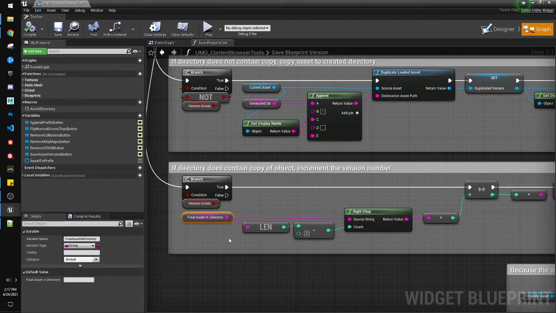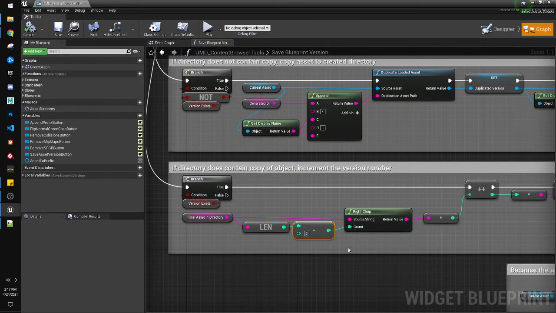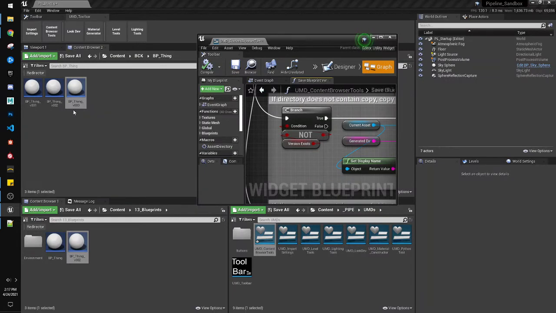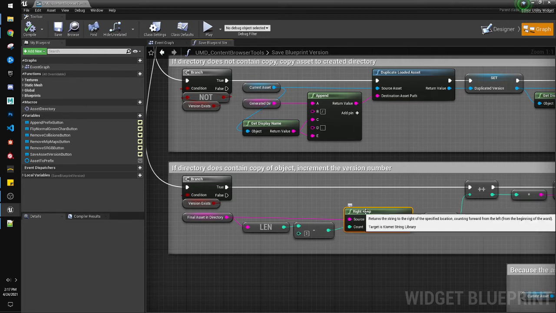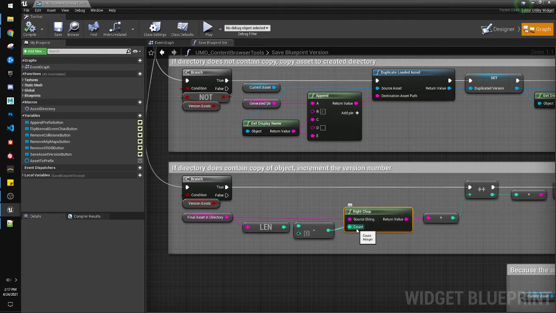All right, so then we're calling that here. We're going to get the length of it and subtract 3. Then we're going to right chop. And that's because if it already exists, right, we already have a backup in this directory, it's basically going to be bp thing underscore v and then the numbers, and we just want to get rid of the numbers. So here, again, whatever your padding is for your version numbers is the amount that you would subtract here. So right chop says you're going to start from the right, and you're going to count to the left the amount in count. Once you hit that character, you're going to chop everything to the left of that. So you're going to keep everything to the left of that. So you're going to chop off that number of characters on the right side of the string.